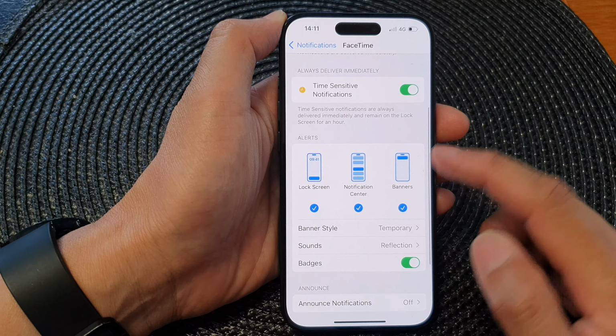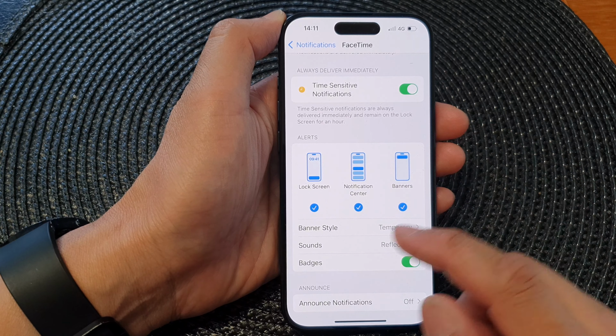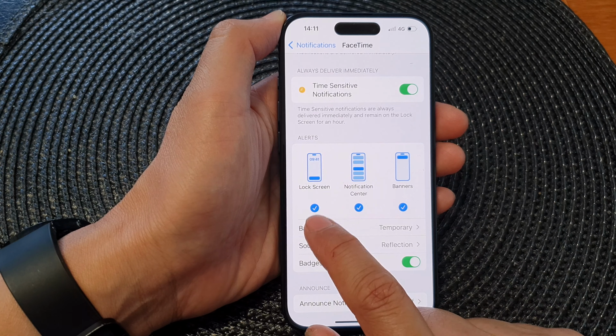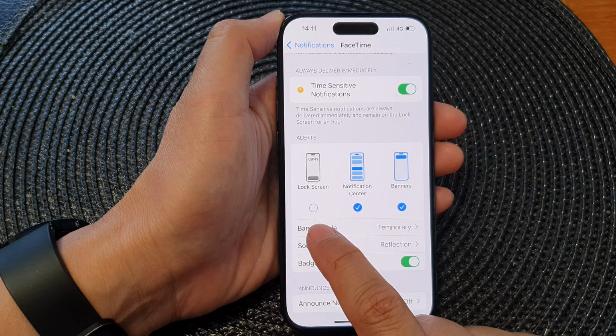In here, we go down to the Alerts section and then tap on the lock screen checkbox to turn on or off. So if you want to turn off notifications for FaceTime on the lock screen, then you deselect the checkbox. Otherwise, tapping on the checkbox will allow FaceTime notifications to appear on the lock screen.